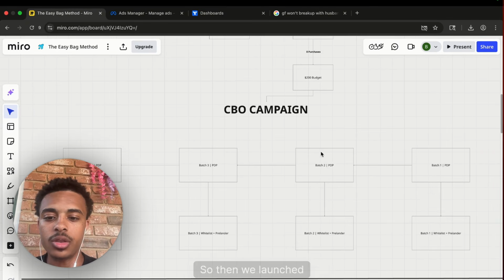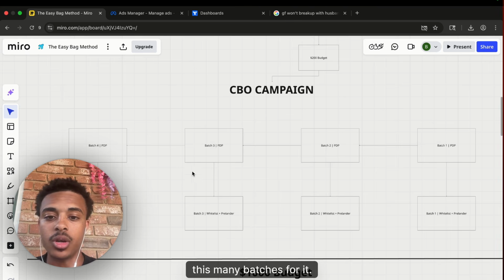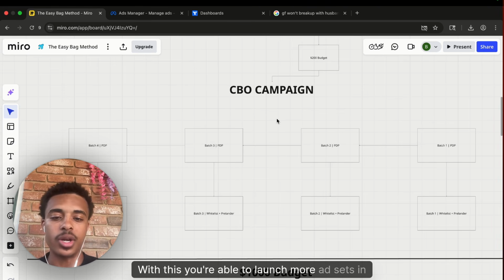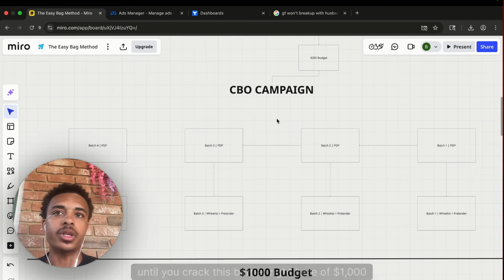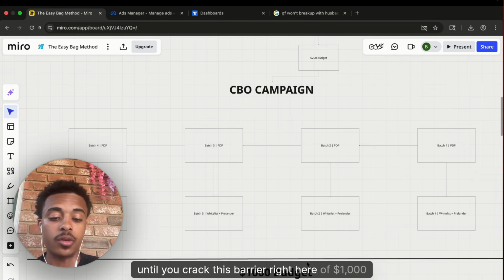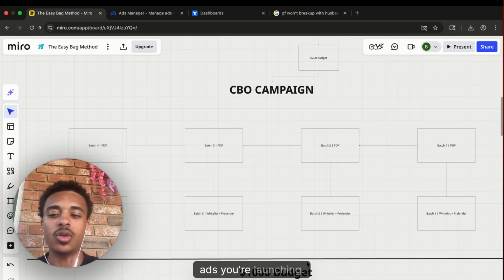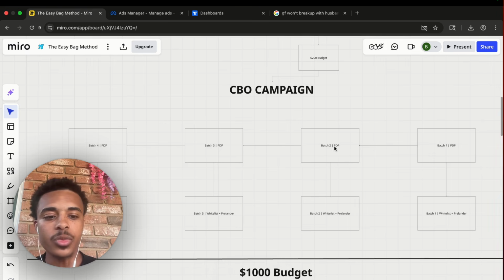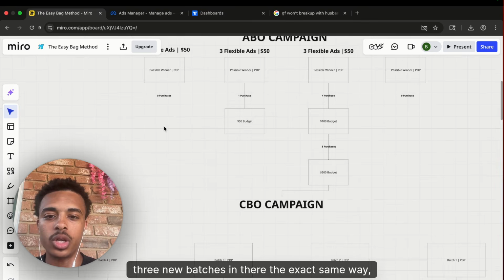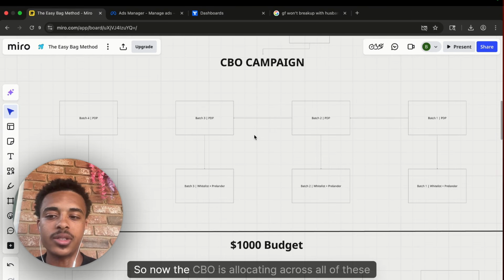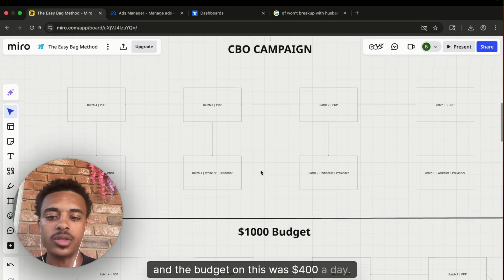So then we launched this many batches for it. Now the budget was $400 a day. With this, you're able to launch more ad sets. In general, until you crack this barrier right here of $1,000 a day budget, you need to be a bit safer with how many ads you're launching. So we did 3 new batches in there the exact same way, flexible ads. So now the CBO is allocating across all of these, and the budget on this was $400 a day.